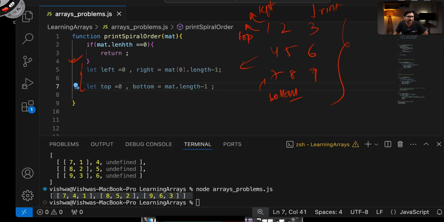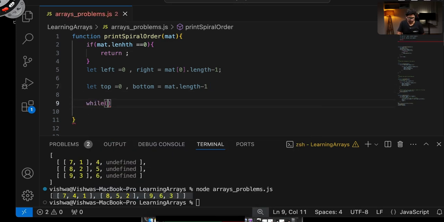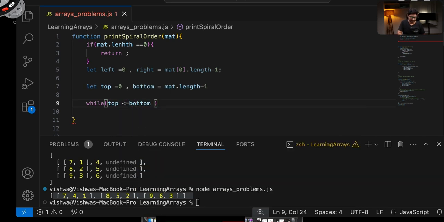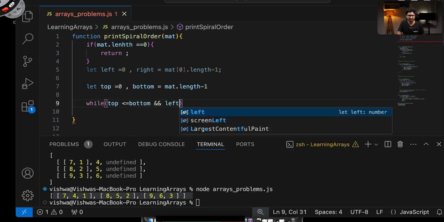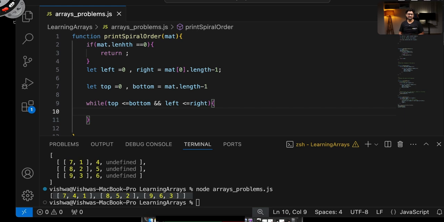So now I have to start writing the code, right? So what I go and do now is that I go and write this while condition. So I go and say that while top value is less than equals to bottom and left is less than equals to right. I go and say that while top is less than equals to bottom and left is less than equals to right.